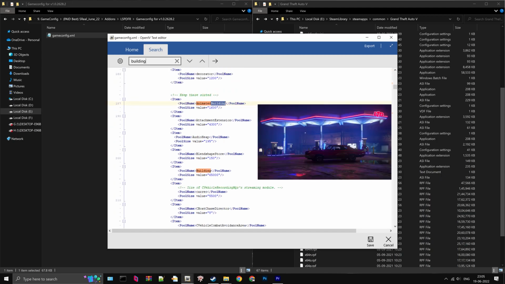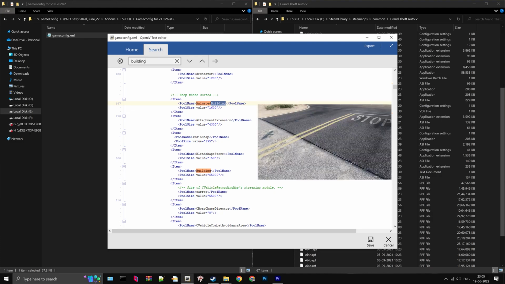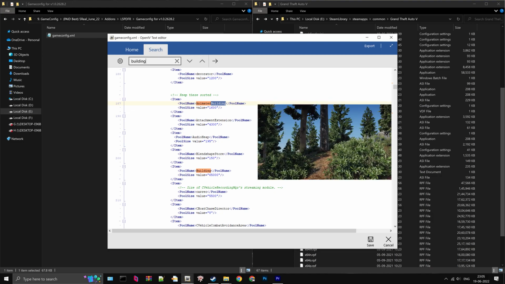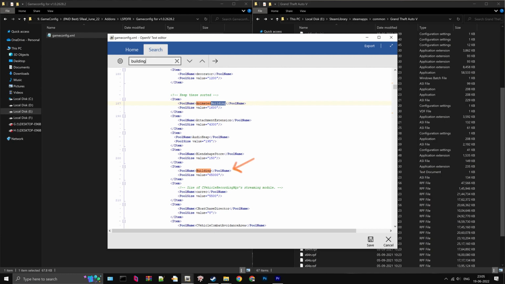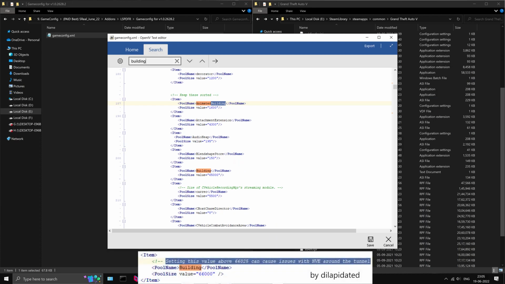Since we are using modified high-quality models, textures, and a lot of vegetation, the game engine may not be able to handle them, which will result in missing textures. Increasing this building value can help fix that issue. The author Dilapidated suggests not to go above 66,000 value, otherwise may cause issues with NVE around tunnels. This value works fine for most of the city.